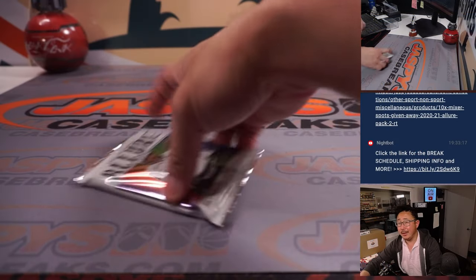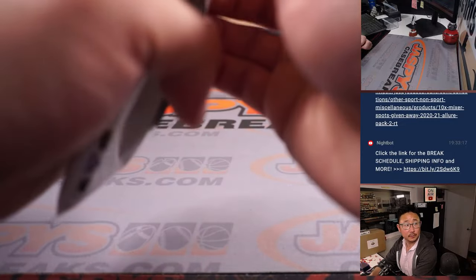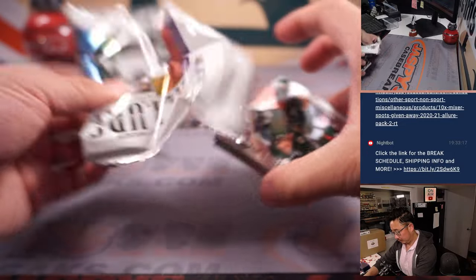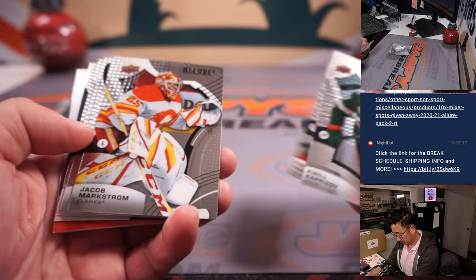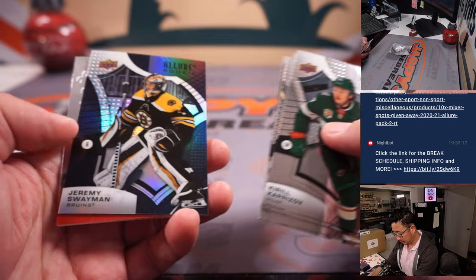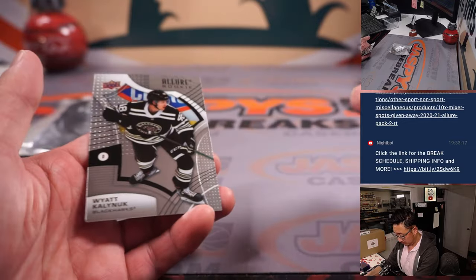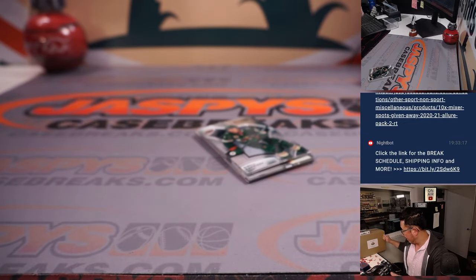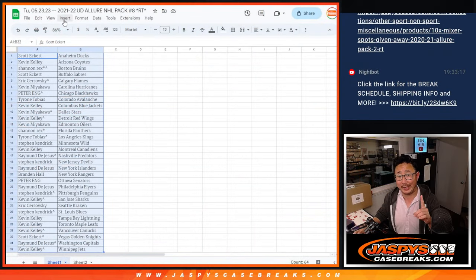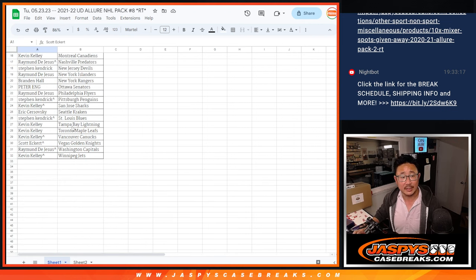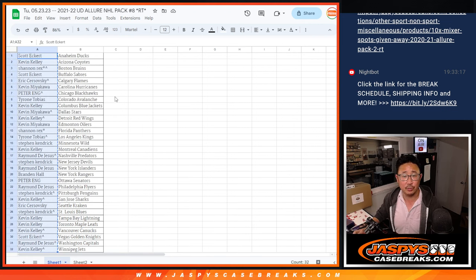All right, now let's see what's in here. Nothing crazy here, but it's just a little Allure pack break. The crazy thing is, who's going to win those spots in that Hit Parade? So let's gather everybody's names, 1 through 32.